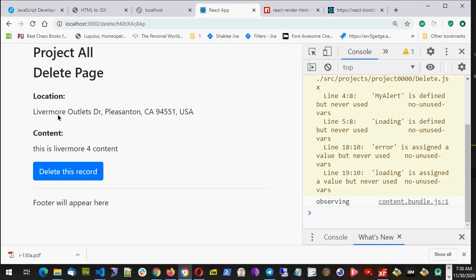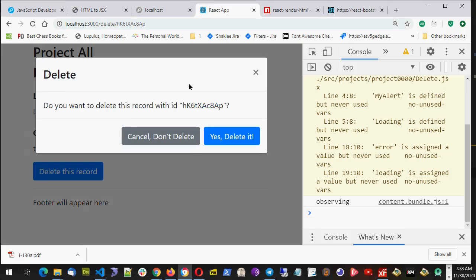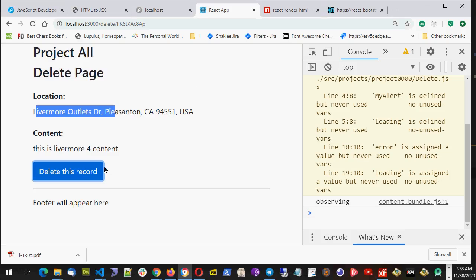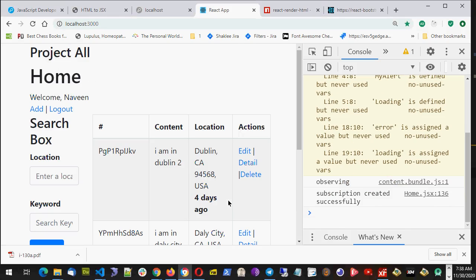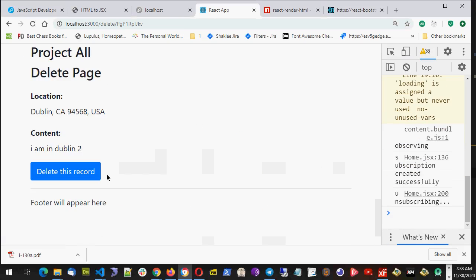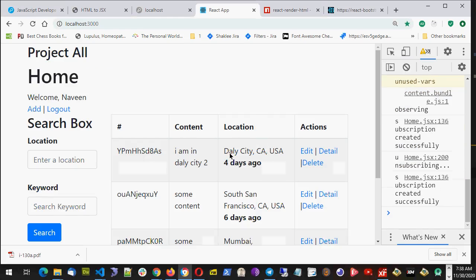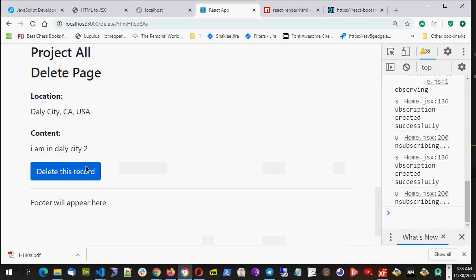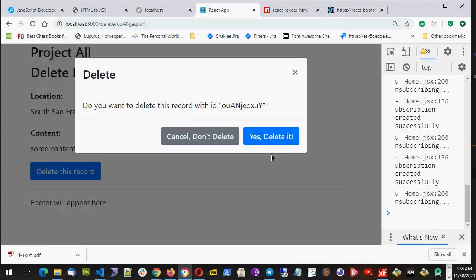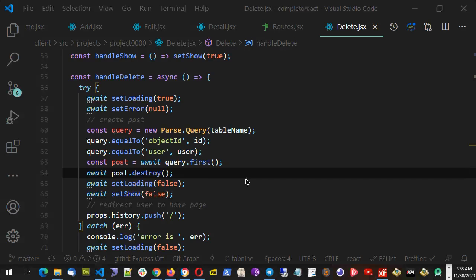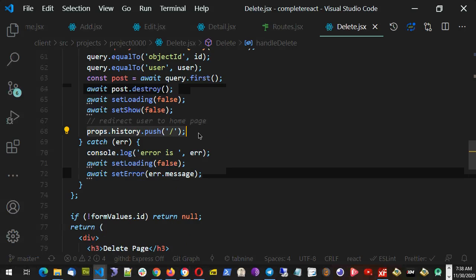Let's test it now. So I am on the localhost. Once I click delete, it will ask me for this confirmation. If I cancel it, I am back on this page. And if I click yes, it will call the delete part and I will be redirected to the home page. So once I click delete, I was redirected to the home page. Let's delete another one. See, it's getting deleted. Let's say delete Delhi city. So I'm able to delete it. So this is how we delete the record and we go back to the home page.